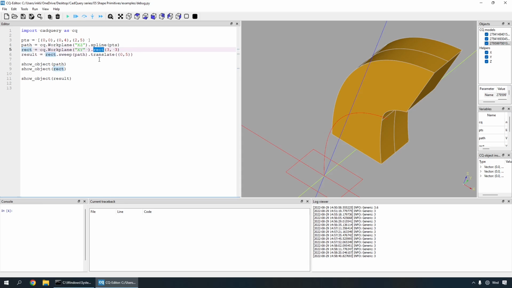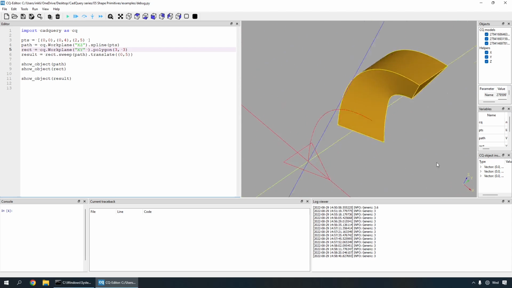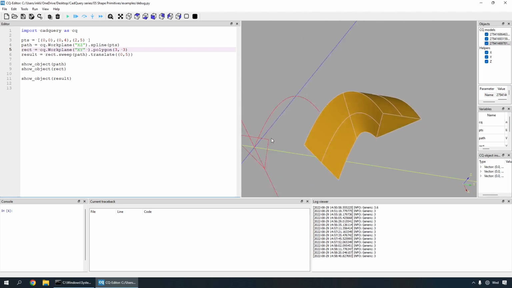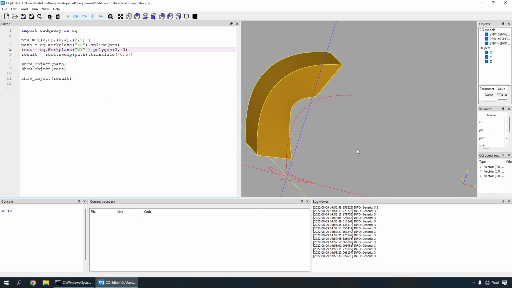Let's swap this to a polygon just to show that I'm being honest with you. So 3 and 3, that should be a triangle with a diameter of 3. Works for me. And now we've done a sweep operation. So any shape primitive, you can do a sweep across and get some very complex geometry out of it. And then, the spline, you can add n number of points to it, right?